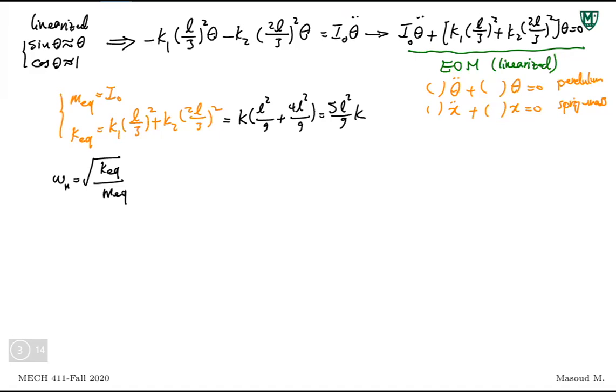This is what we do over and over. You'll see in other systems, we solve this equation of motion for the simplest form of the system. And then from there, whenever we're dealing with a system, as long as we can derive the equation of motion using whatever energy method or Newton's law, we just use what we found from before. So I just plug in: the square root of K equivalent, 5 L squared K, and I'll take the 9 down, 9 I_O. So this is my natural frequency for this system.